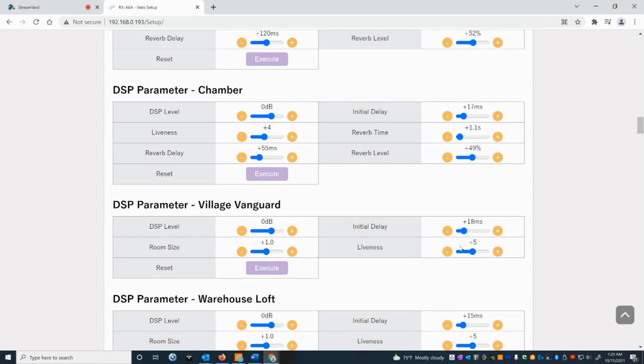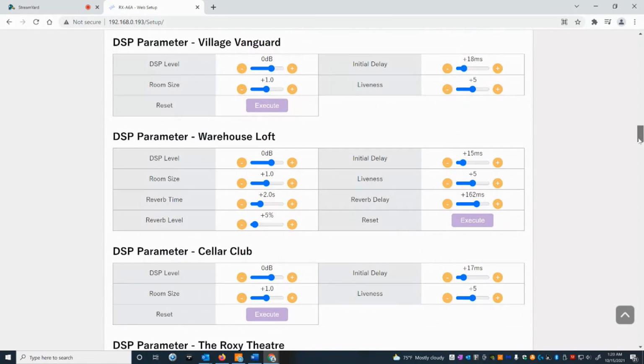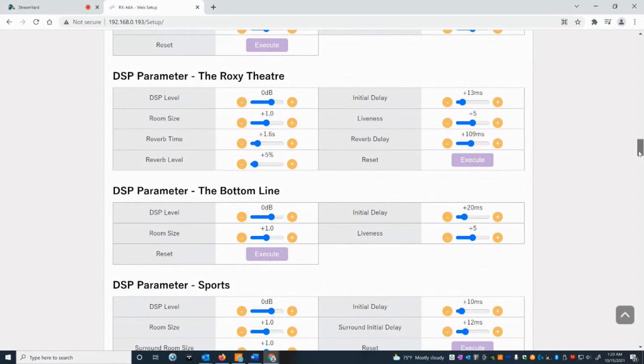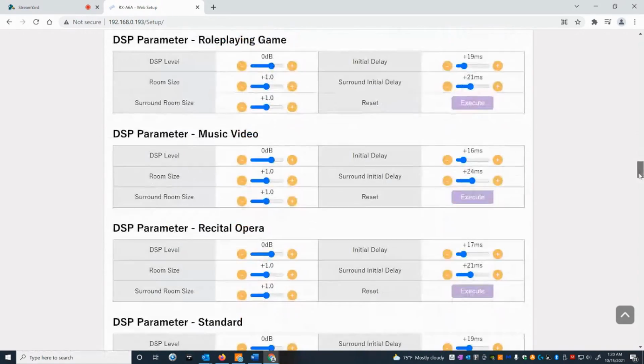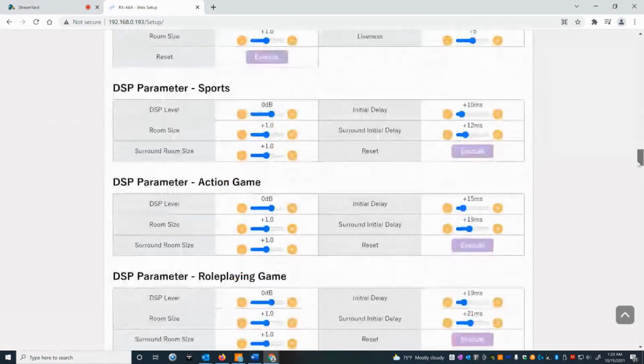There's liveliness. So there is some merit to some of this. I'm not going to bag on Yamaha entirely. You can get good results out of this if you want to go for that. And if you're using height channels especially, I think that could really open things up for you. So play around with that.